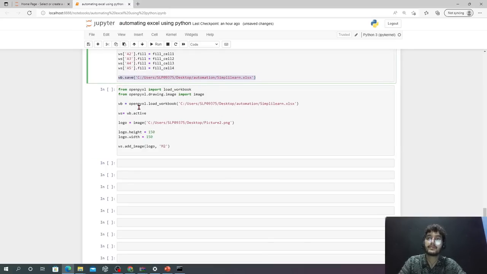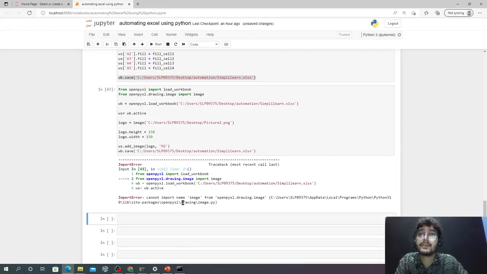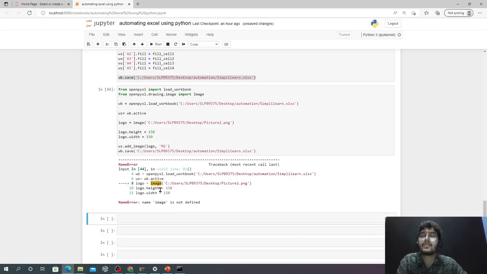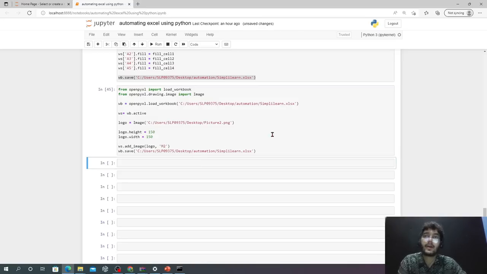By using this one. Okay, perfect. Cannot import name Image from openpyxl file during this one. So there might be a problem. openpyxl.drawing.image, import Image. I think I is capital here. Seems logo Image. Okay, I is capital here. Yeah, it seems good.